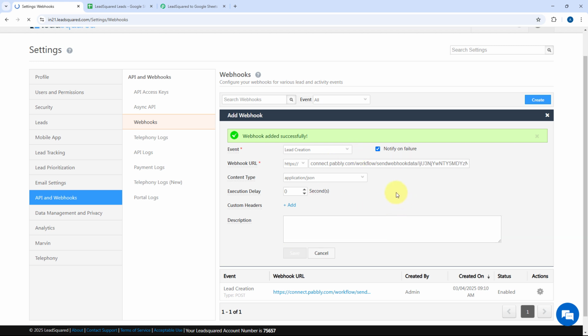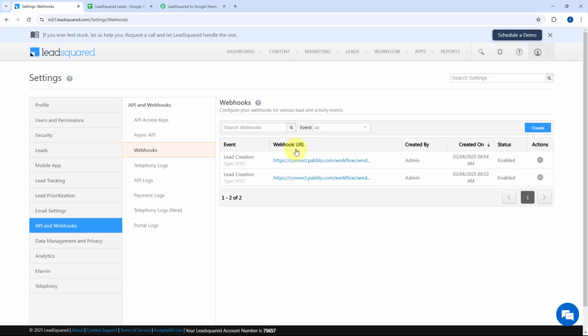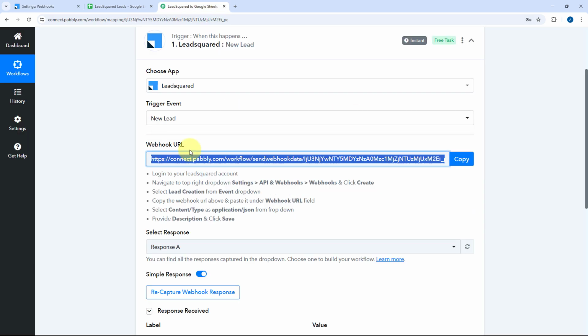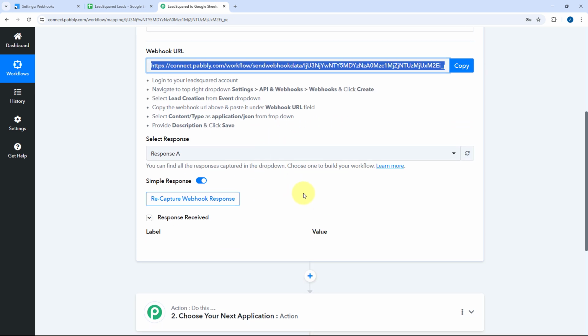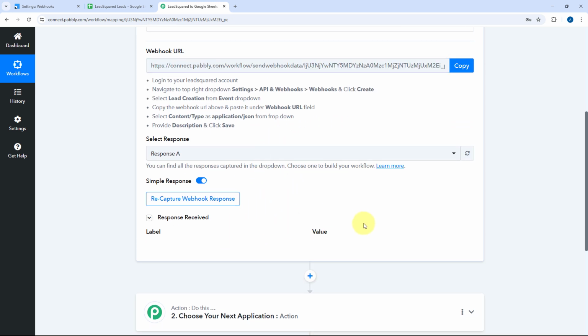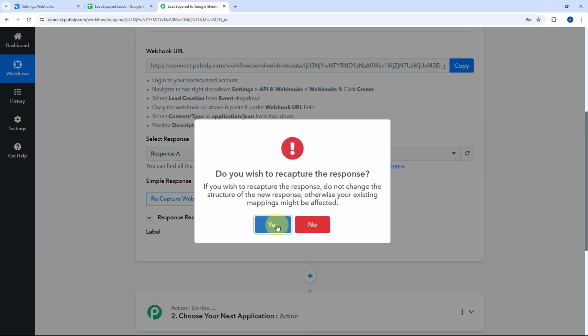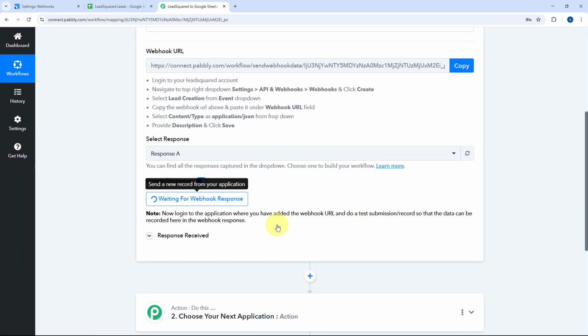in our LeadSquared account. And now whenever a new lead will be created in LeadSquared, automatically the details of the same lead will be sent to Pabbly Connect. And here in the Pabbly Connect workflow, we have received a blank response that the webhook is added successfully. Now after this, we just have to click on this recapture webhook response button and click on yes. And now it has changed to waiting for webhook response. This means Pabbly Connect is waiting to capture some response of a new lead being added in LeadSquared.